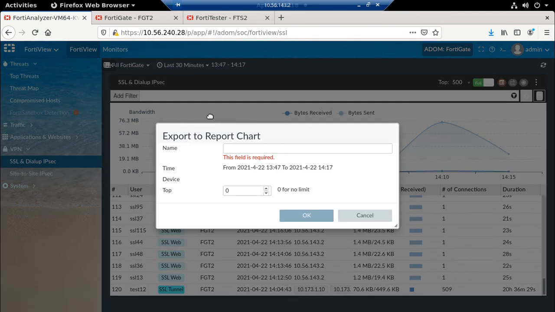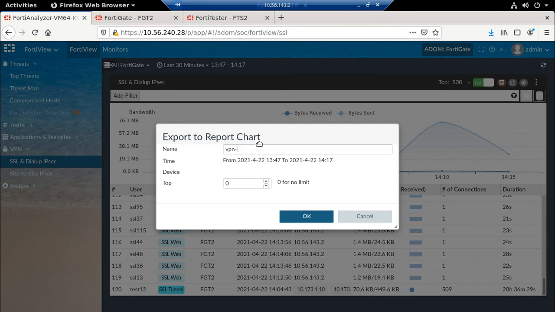We name this one VPN, and keep in mind the top setting here. Top 0 means no limit, because the default limit is 50. I already put in the VPN test. So let's go to the report.